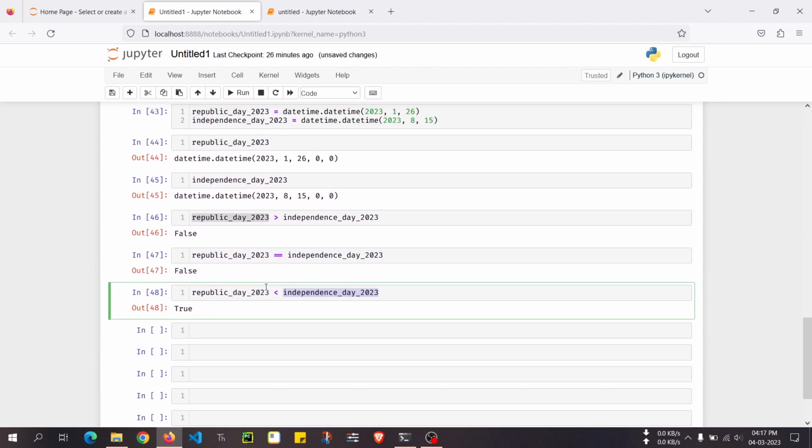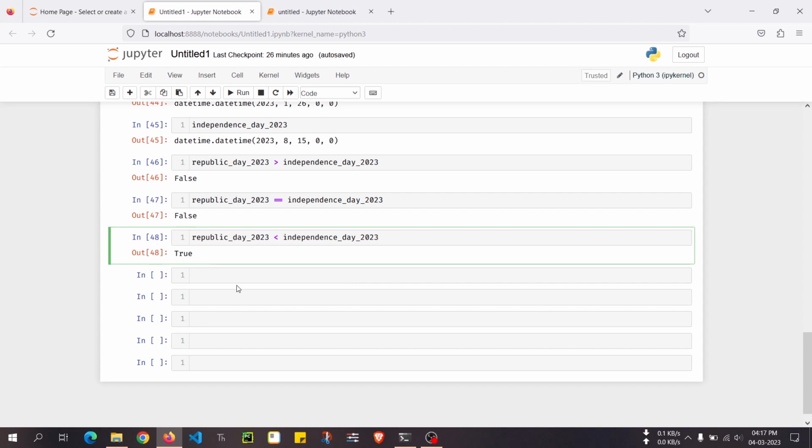So these are a few of the things that you can do using the datetime module. I hope I was able to explain all that to you.